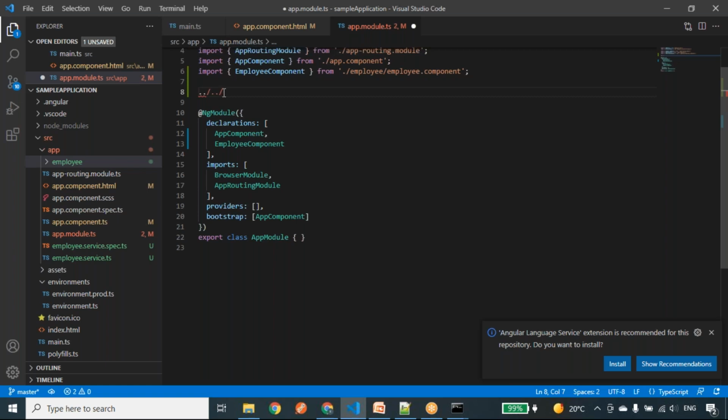Whenever we have a lot of folders and a lot of files, we need to give the path based on our present location and the component we are going to import. So based on its folder structure, we need to use the double dots.